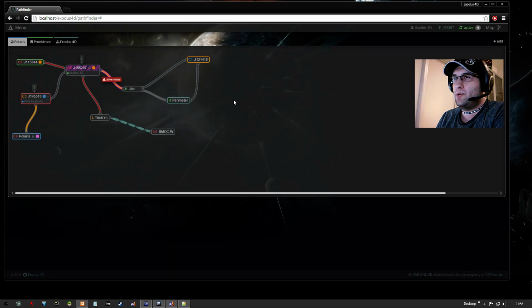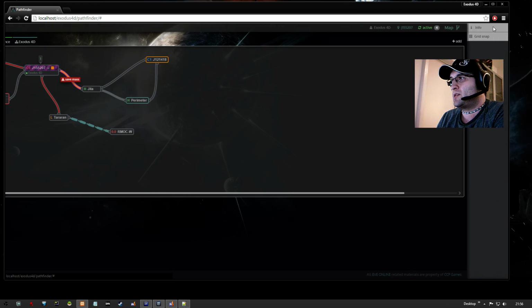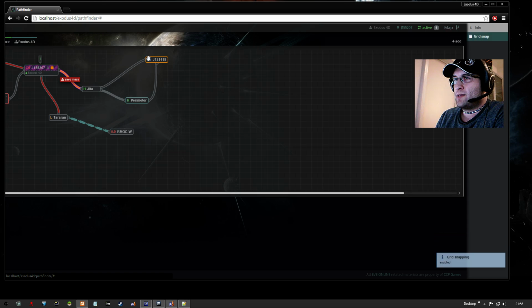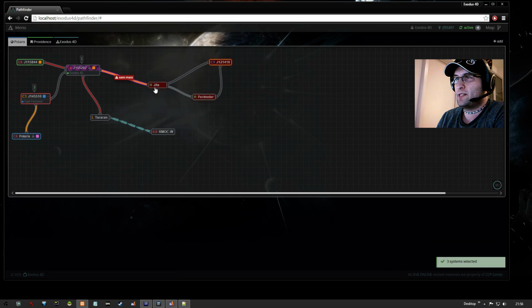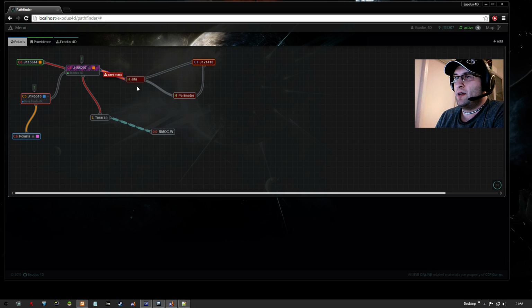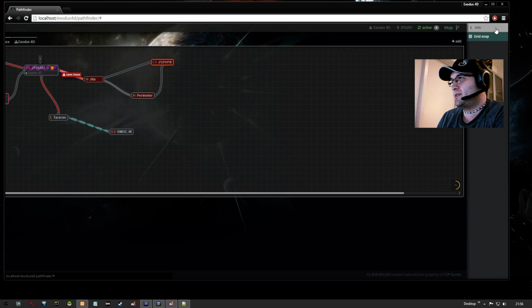Okay, what else can you do in the map? You can open the map menu and activate the grid snap function. Now, when you move a system, the system is snapping to a grid. If you move multiple systems, all these systems are snapping to grid. This is nice if you have a messy chain, you can sort it a bit, and I think it's nice.